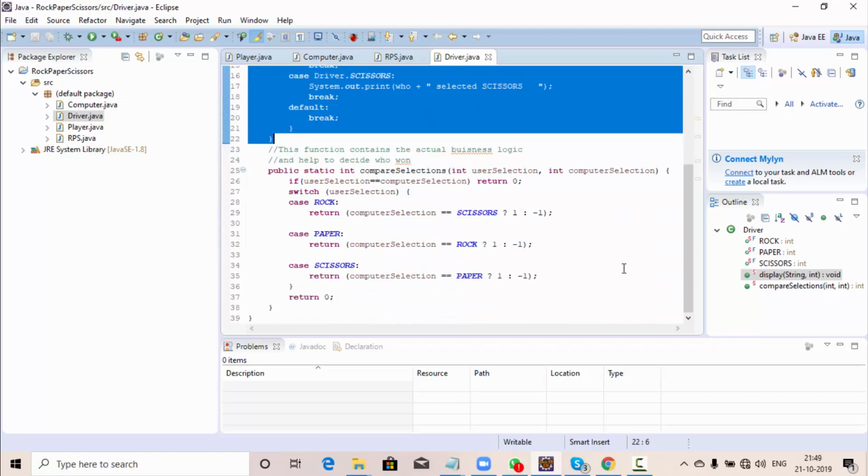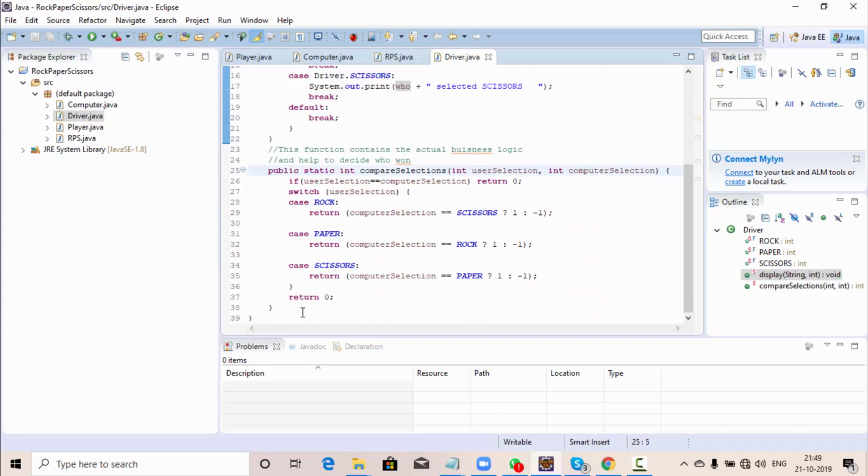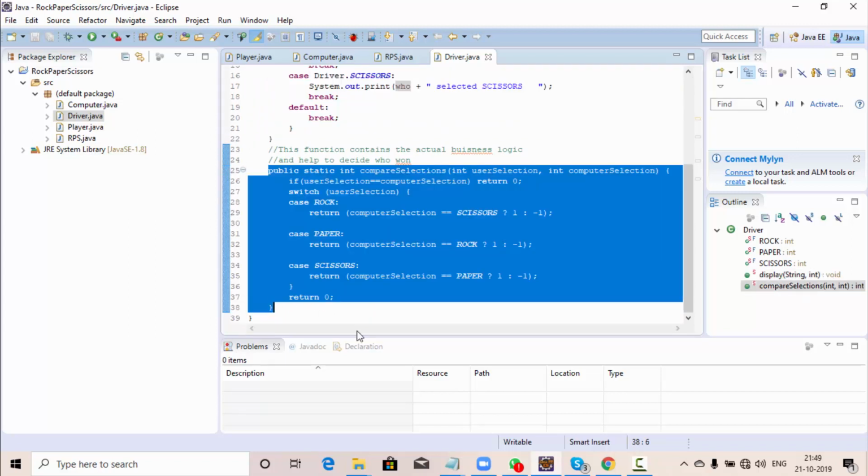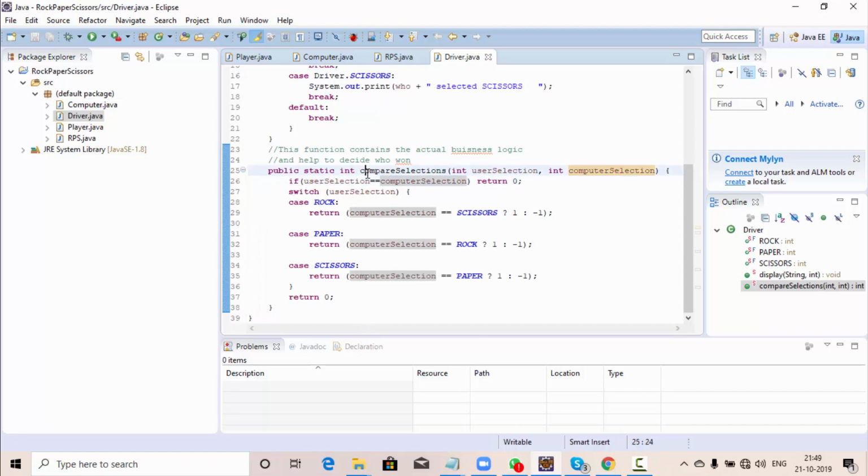And here comes the business logic, the actual logic that compares what the user has entered and what the computer has entered, and who is actually winning. The function name is compareSelections, and based upon this comparison it's returning an int value rather than returning a winner or loser. It's going to return a 1 or a -1. 1 represents winning and -1 means not winning.